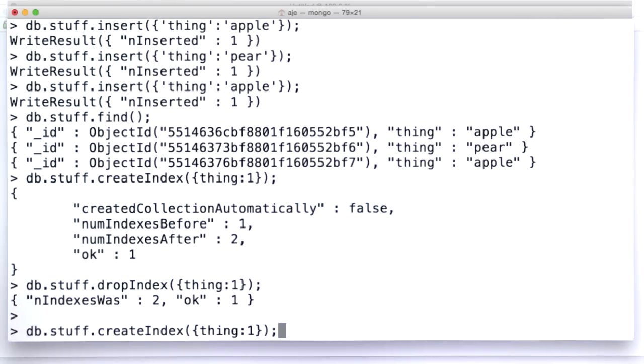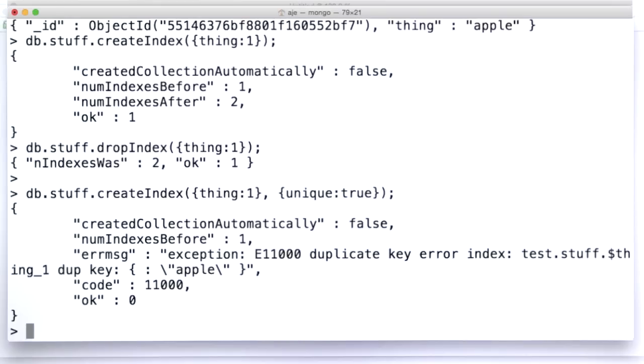We're going to call create index, but this time we're going to give one additional document in this command. Rather than just say create index thing 1, we're going to say unique is true. And if we do that, what happens? Well, we get an error. And the reason we get an error is because it can't create a unique index when there's 2 things inside this collection that have the same value. So let's drop the offending one.